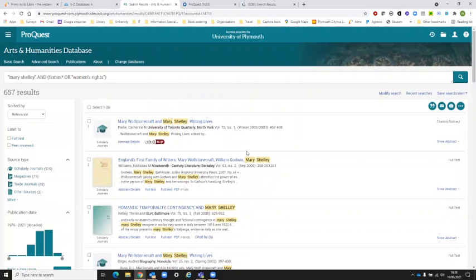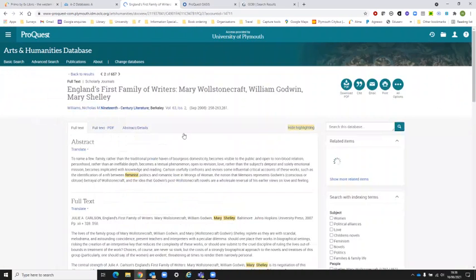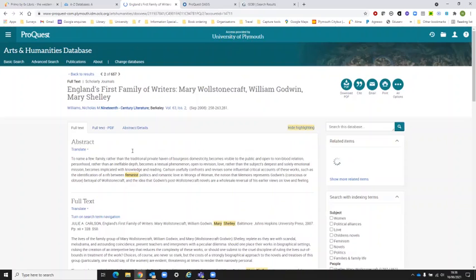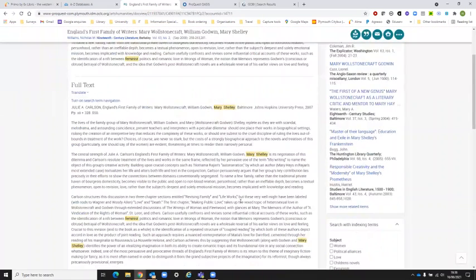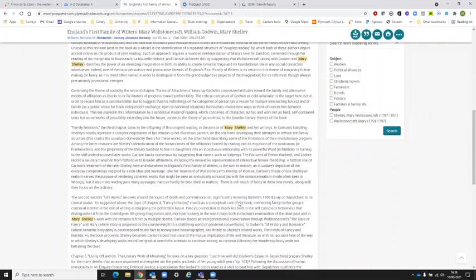Okay, so to our results. Arts and Humanities database isn't an entirely full text database. Where there is full text available, then it's easy to see because you have these full text links underneath the result. If I click onto this result, here you have the abstract, which is a summary that enables you to decide whether you think the article is going to be useful to you or not. And then you have the full text of the article down below that you can read on screen.